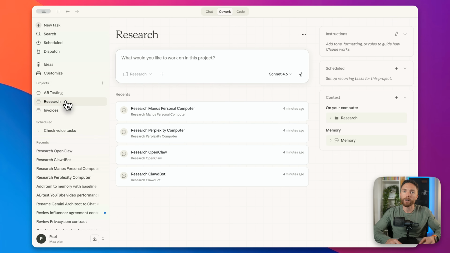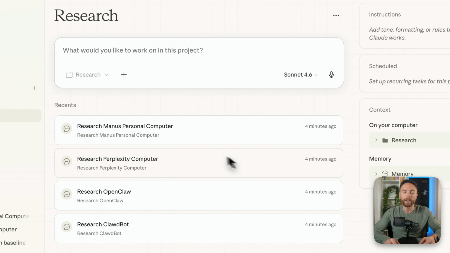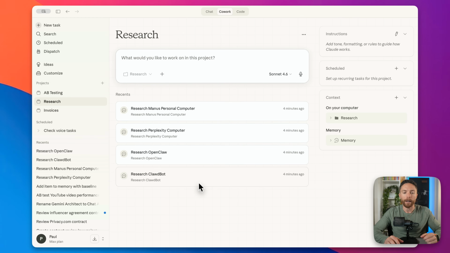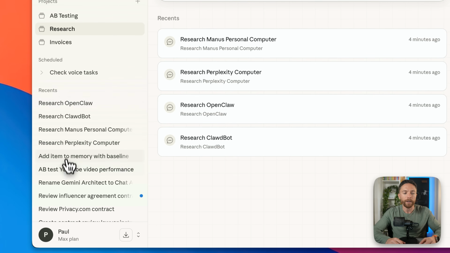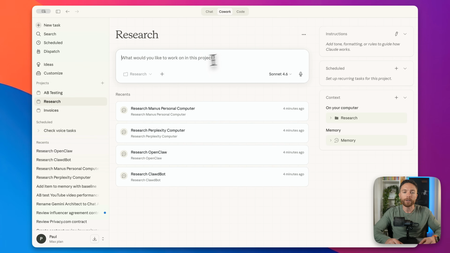The first thing I want to draw your attention to are all the recent chats right here that I started from within this project. This helps you keep everything organized, because in the past, all your tasks appeared here under recents and there was no way to organize them. But now, whenever you start a new task from within a project, they'll all appear right here. But to think of projects as just a folder management system would be a huge mistake, because projects are so much more powerful than that.